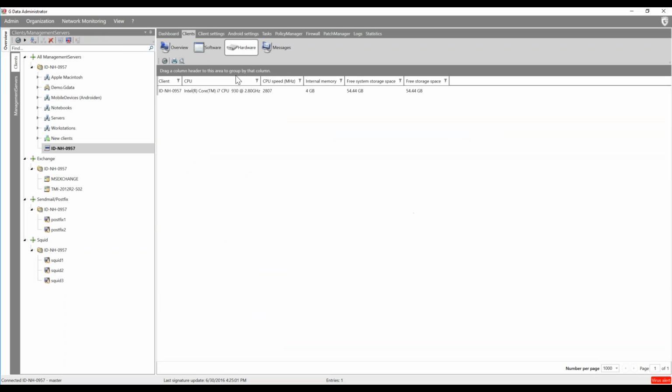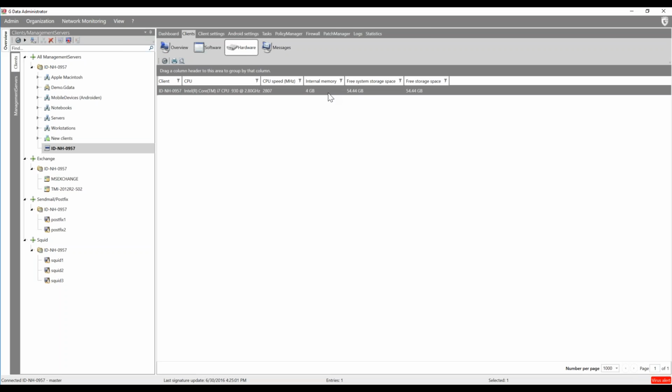Next up would be the hardware that's currently installed. I have an internal memory of 4 gigabytes, around 55 gigabytes of free system storage, and I can see what kind of processor is currently running.